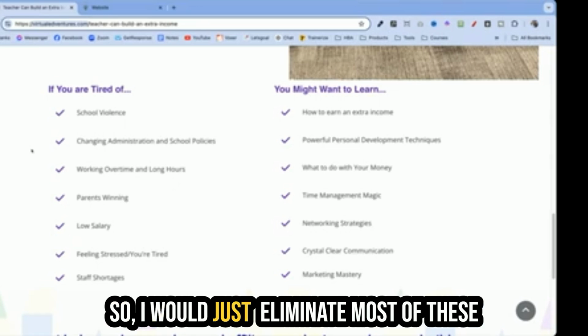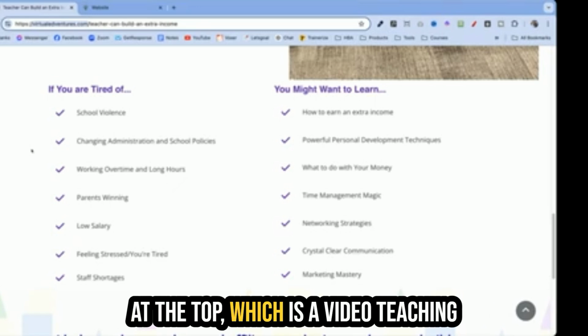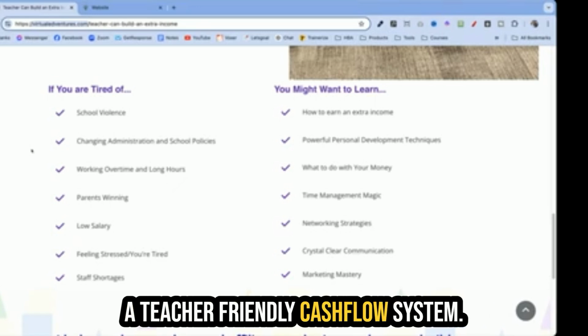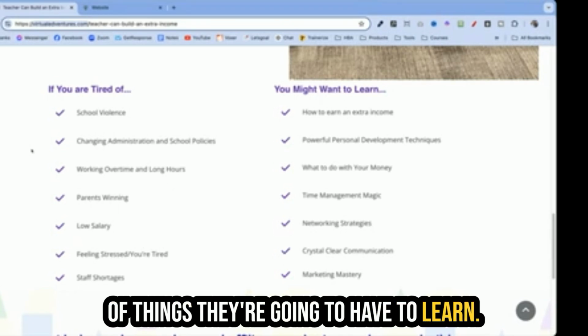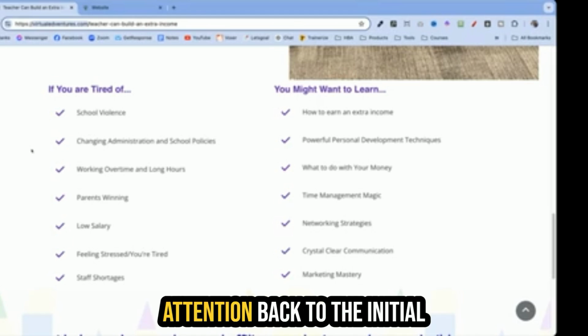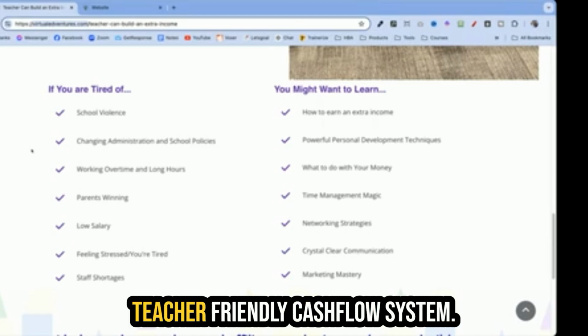So I would just eliminate most of these and make it focused on your same offer at the top, which is a video teaching a teacher-friendly cash flow system. So we're not giving them a big list of things they're going to have to learn. We're just redirecting the attention back to the initial offer, which was the video on the teacher-friendly cash flow system.